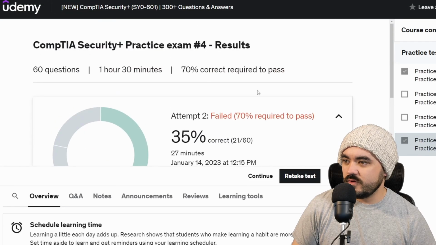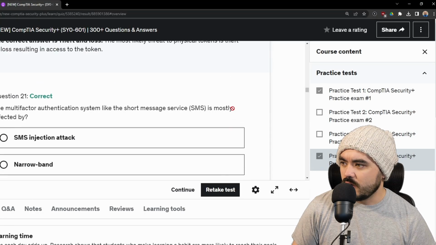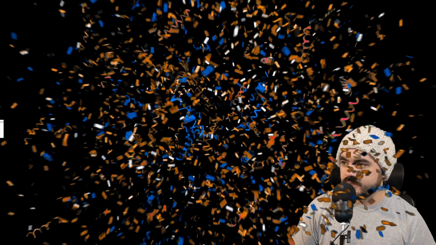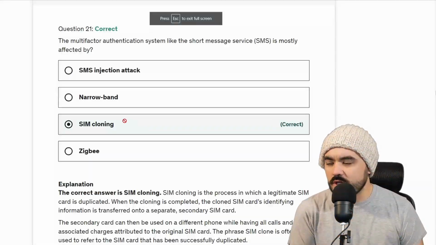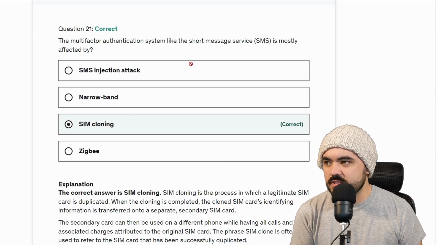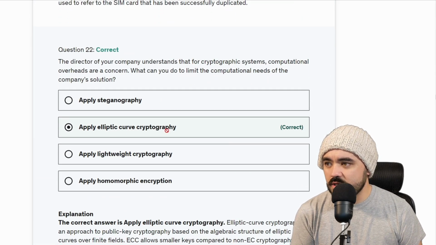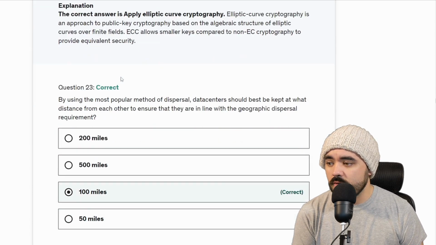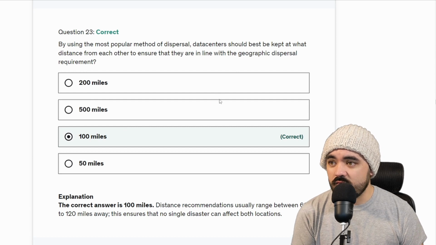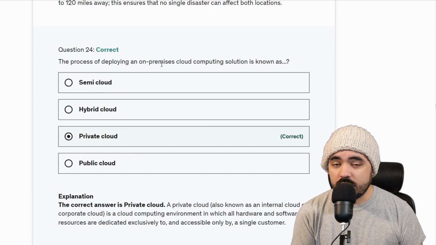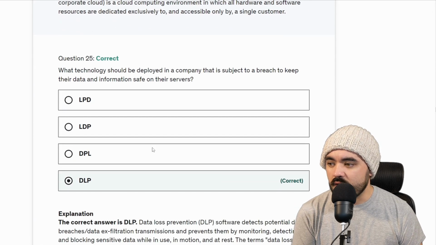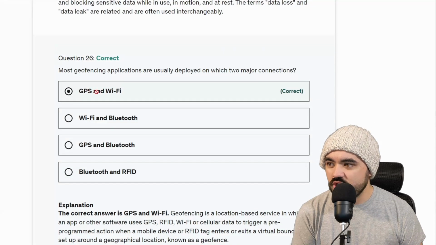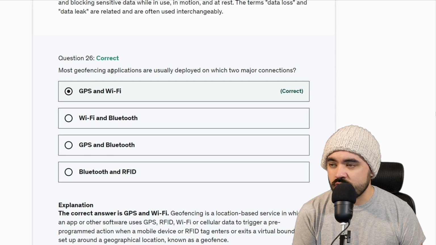All right, so let's review all questions. All right, 21 we got correct. Hooray! SIM cloning is the best way to compromise SMS. Elliptic curve cryptography was correct for lowering computational overheads. 100 miles was a lucky guess for data center distribution, but that's a good one to remember. Private cloud was correct for on-premises cloud computing. DLP was correct for keeping information safe after a breach. GPS and Wi-Fi are the two major connections used for geofencing.